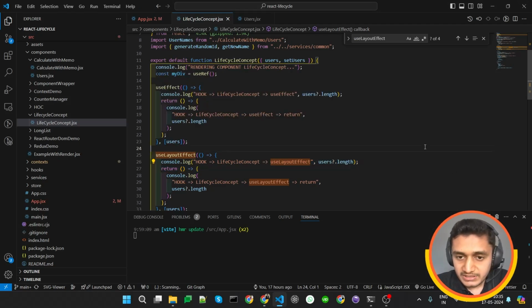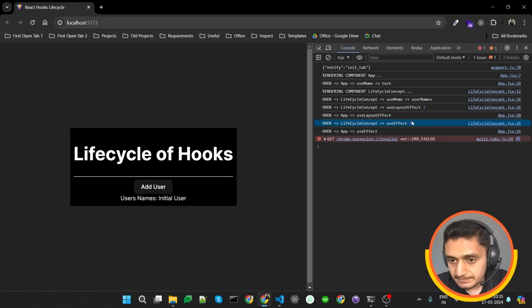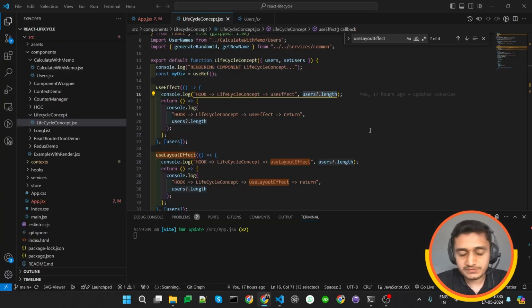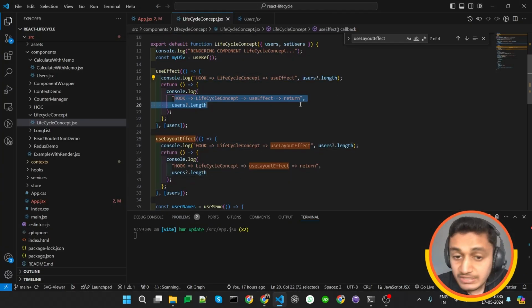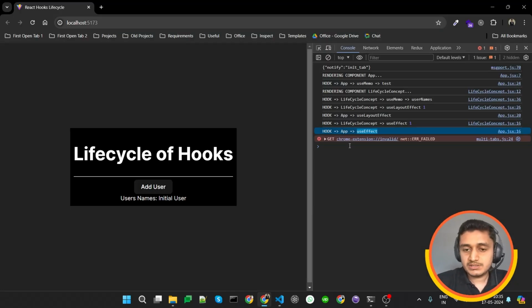I have one extra thing here, which is the users length, as you can see, for use layout effect and use effect as well. So for the child, it will call use effect. For the app parent, it will call use effect. Then you must have noticed the return function is not there yet. It will be there on the second render.